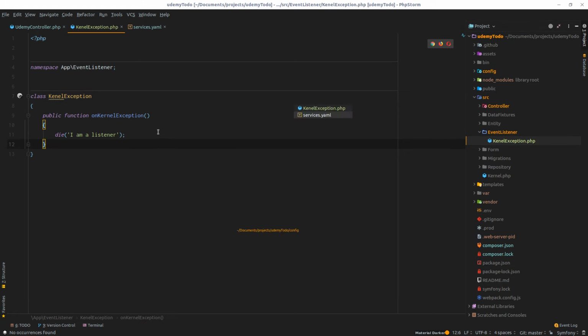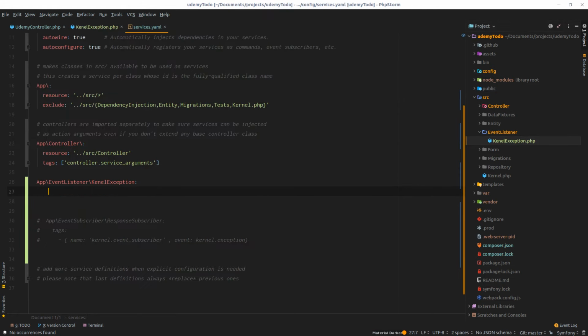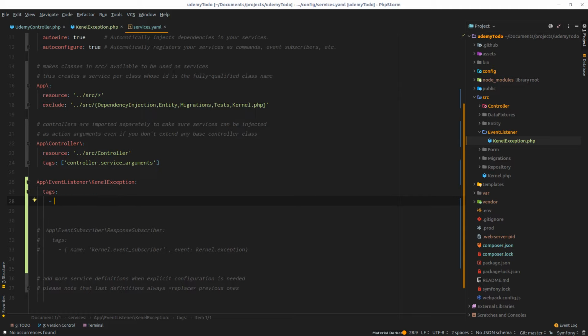Great, cool. So the next thing is to tell what the tags are. Tags mean when or where this class will be used. So let me just do tags, and I'll be passing the following. The first one is the name, and look what happened when I do this single quote and type kernel.event_listener, and I will also add the event, which will be kernel exception.